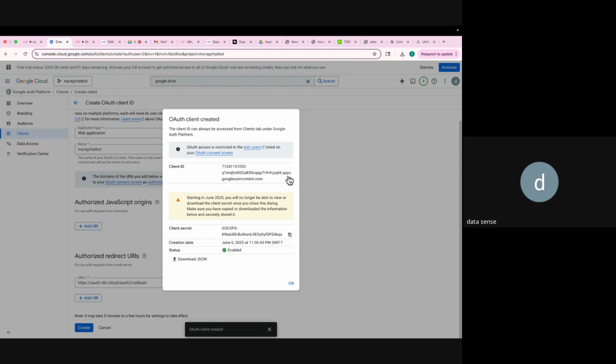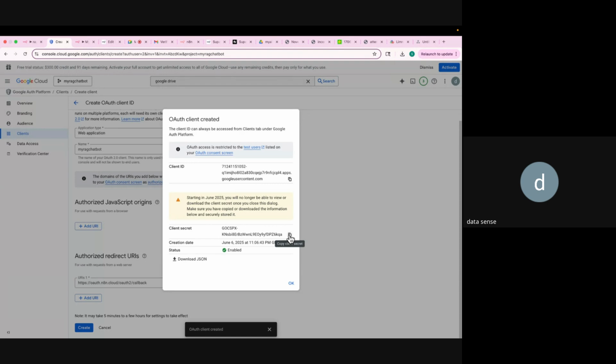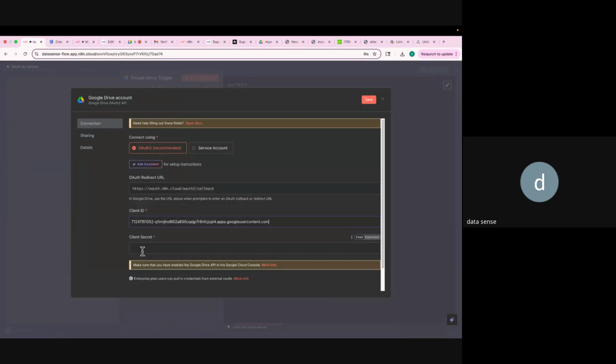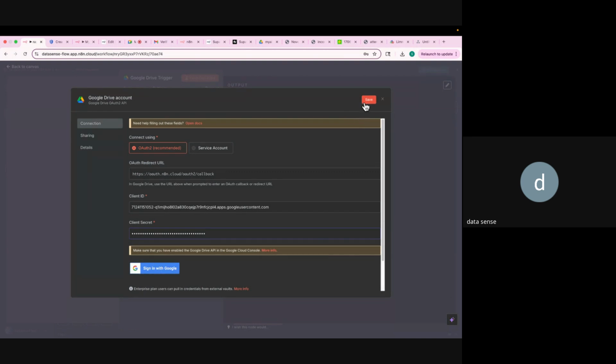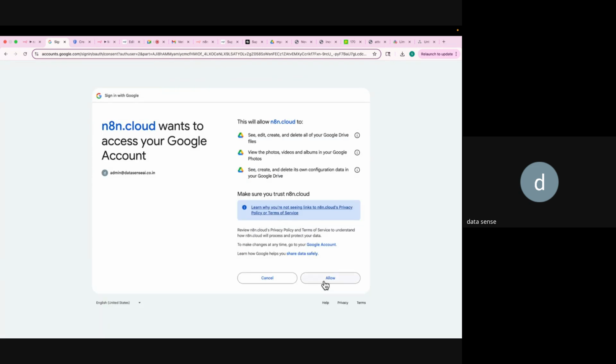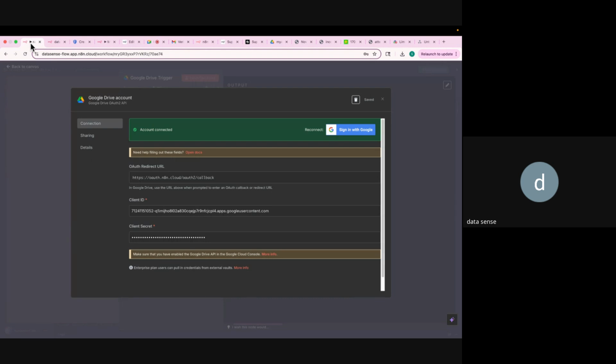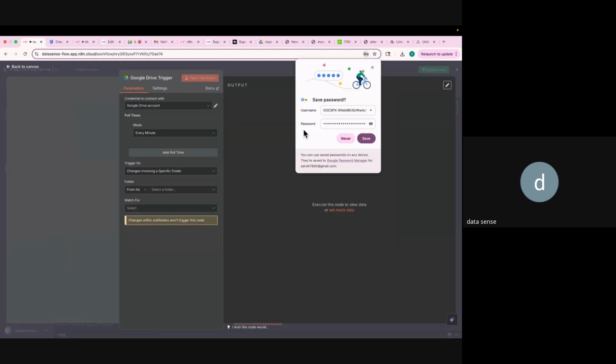So you'll get a client ID. You will copy this. You will move here. You'll copy the client ID in this particular field, and you will copy the client secret in this particular field here. And once you do this, you have to click sign in with Google. Okay, so once I click on this, it will take me and I will register through Google and just allow it. And if you see, my connection was successful. Now I'll come back to this. It will show me that the account was connected. So my Google Drive is now connected with my n8n workflow, which I created. Okay.